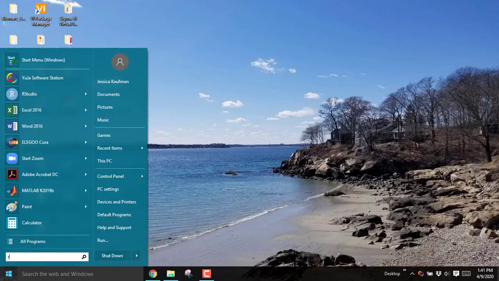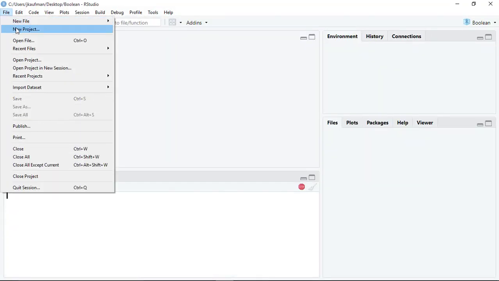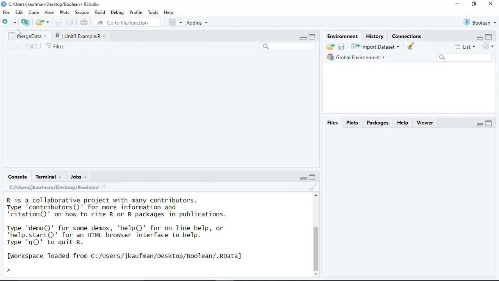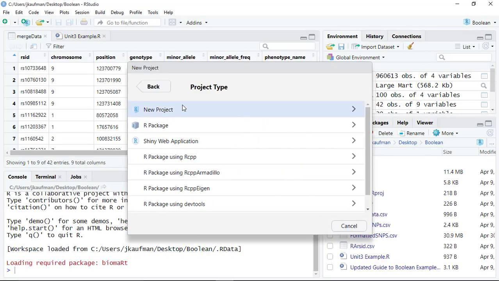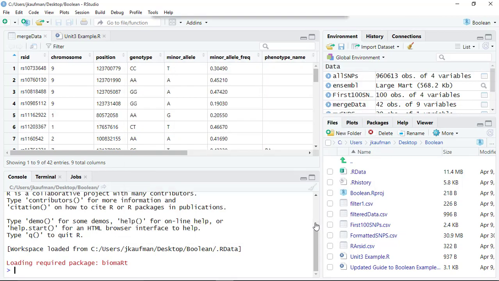So to get started on the Unit 3 project, the first thing you're going to want is to open up RStudio and start a new project so that you have a fresh folder where you know exactly what is in that folder, what's available to you, and you make sure that you have all of the data files that you need. So for that new project, I'm going to start on the desktop, and I'm going to call my new project Unit 3 Example Project. Create the project.